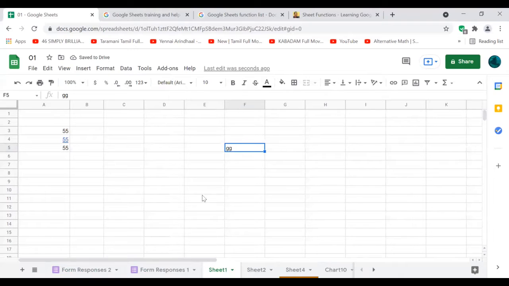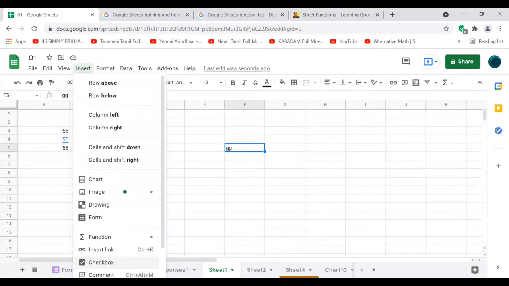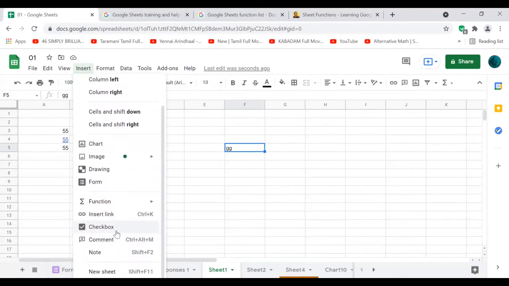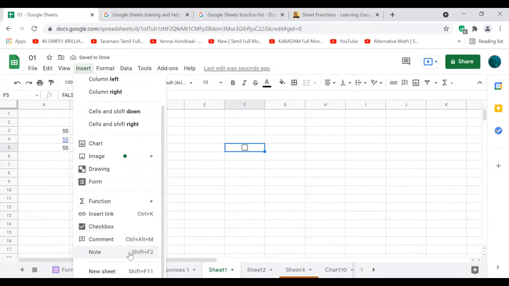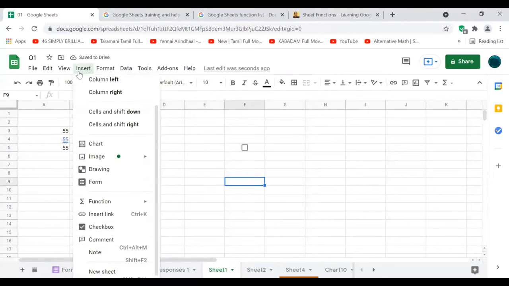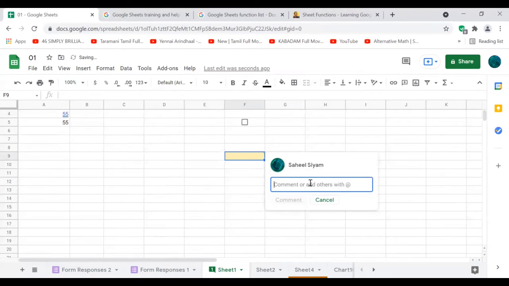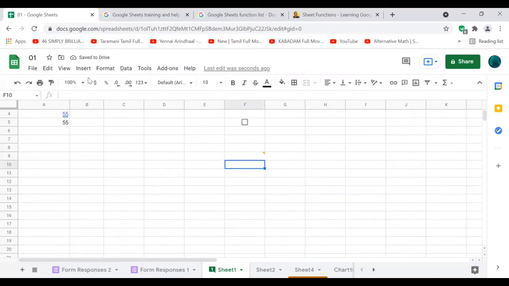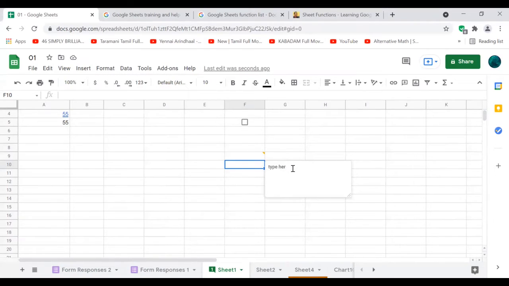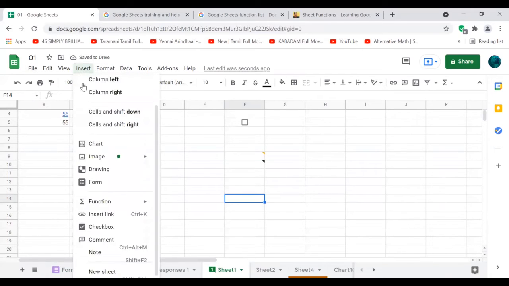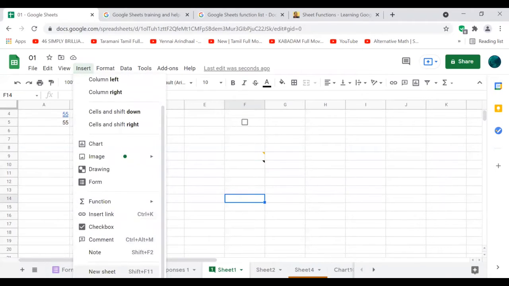So over here, in the insert menu, there are three more things you can do. Checkbox: you would insert a checkbox into there. It's a Boolean value, yes or no, 1 or 0. You can insert a comment into there. So there's a comment. And notes are basically the same thing as comments, except you can't reply to them or share anything. So you just type here a note. So there you go. Notes are in black, comments are in orange. So that's the difference between a note and a comment.